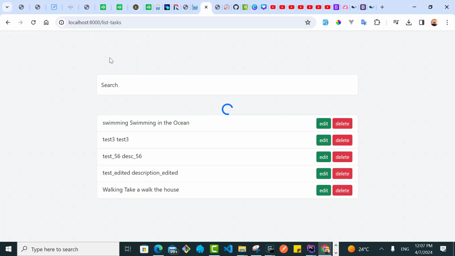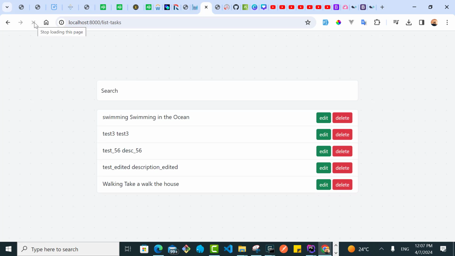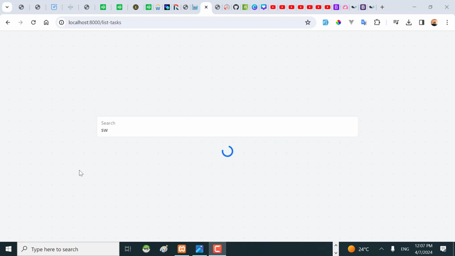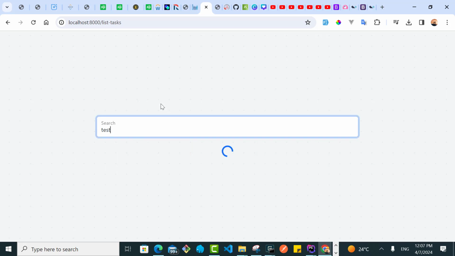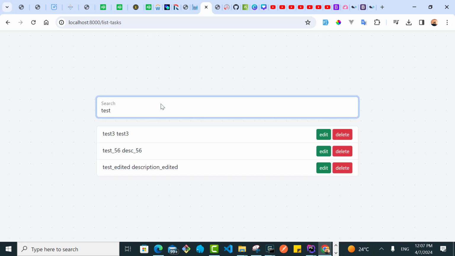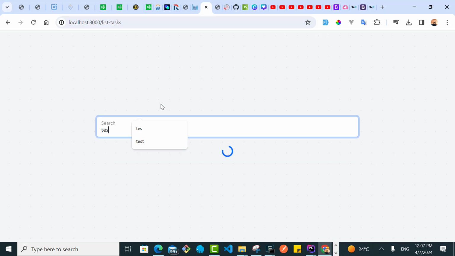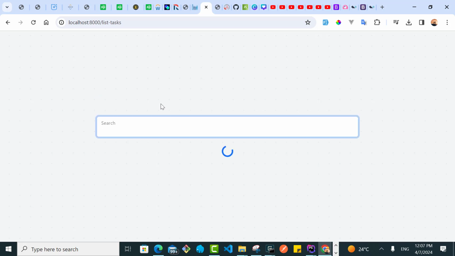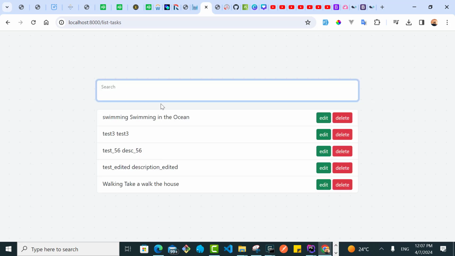So if I go back here and now I do a refresh, see by default we have nothing because the data has been loaded. But if I do a search now, look at this, really beautiful. All right, if I say, for example, test, it will load and then show the data. And that is how you simply add a custom spinner or a loader to your LiveWire component.